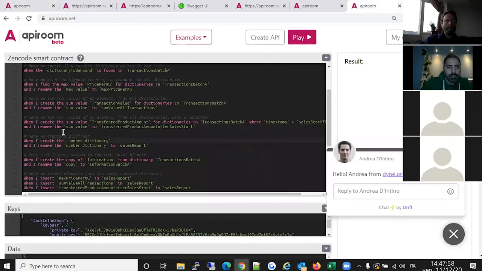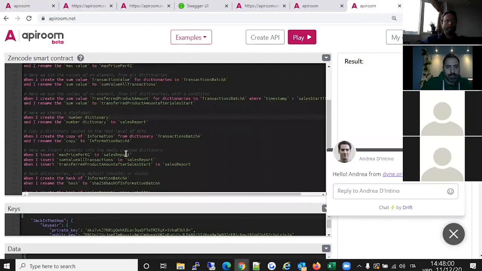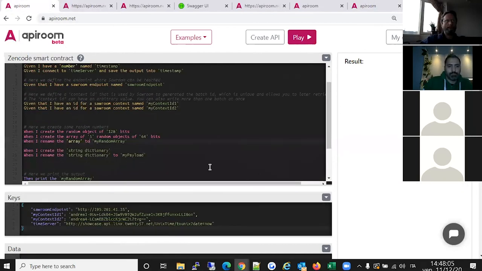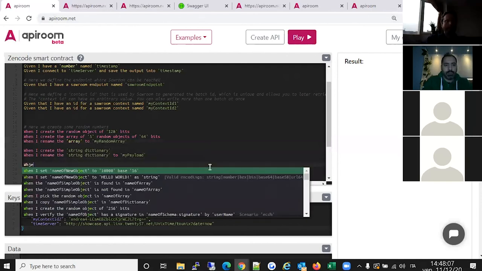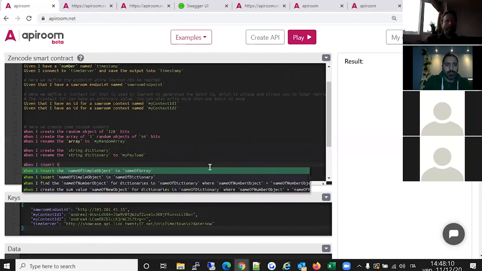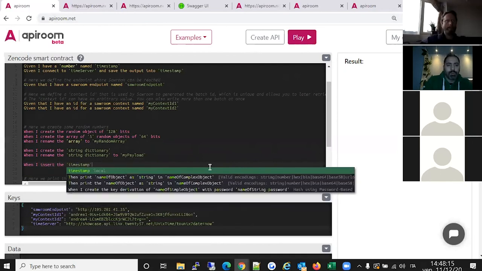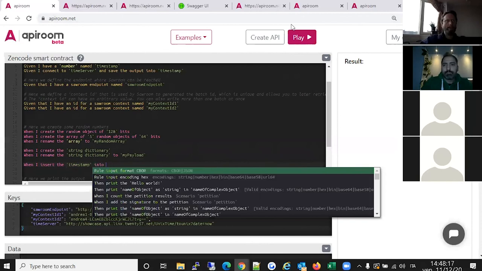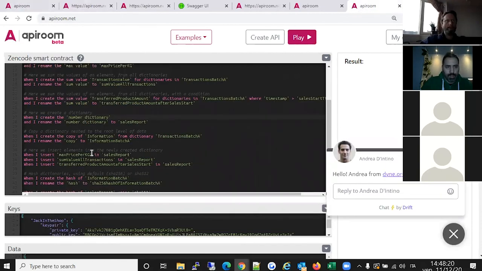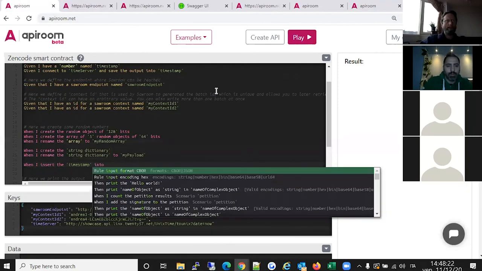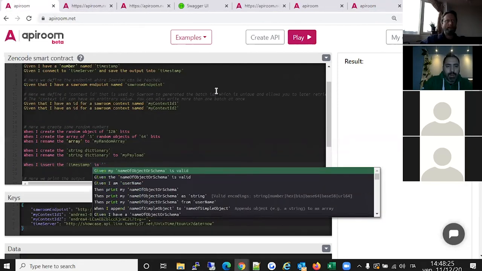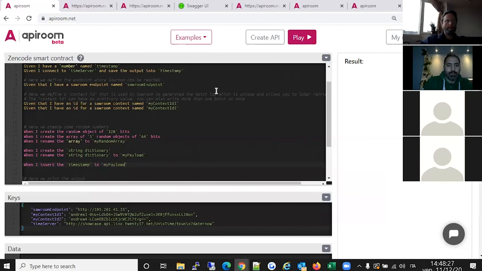How do I do this? When I insert this into that, so when I insert the timestamp into, correct? No, in, not into, even though it should be the same, but anyway, in my payload, yes. And then I do the same thing with my random array. Good.